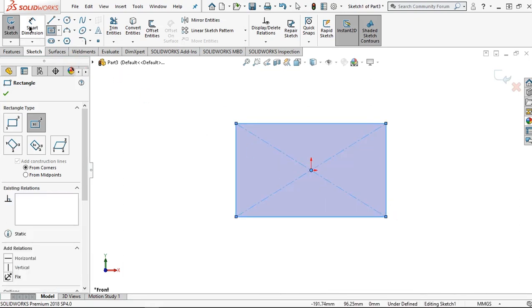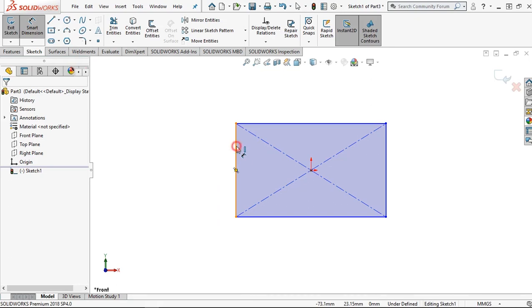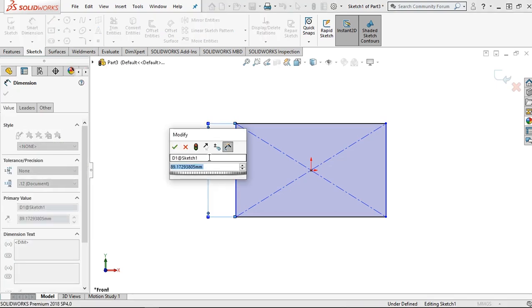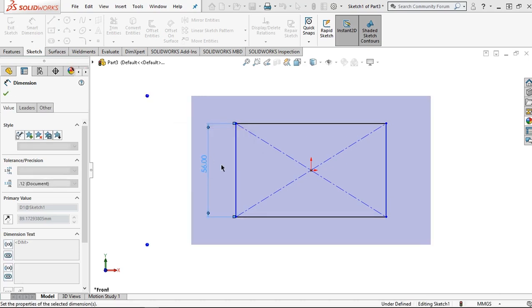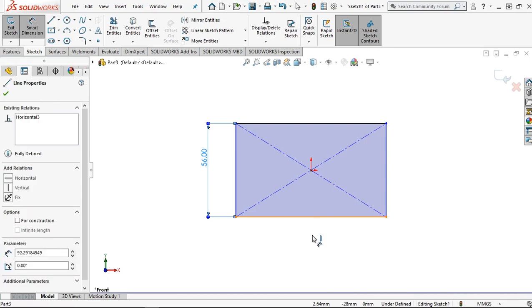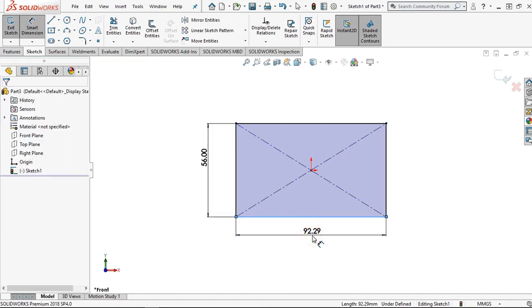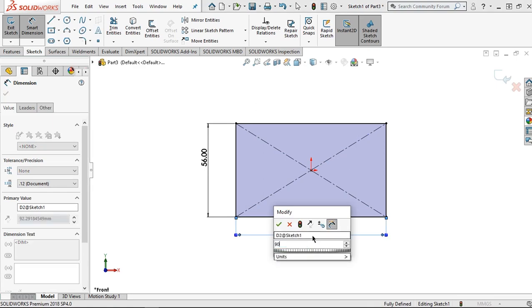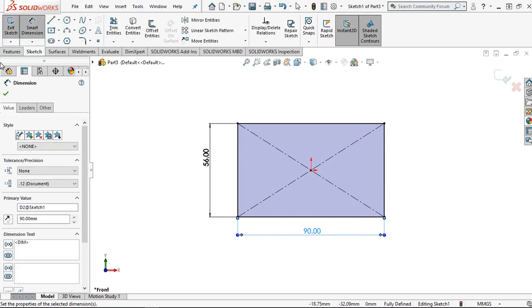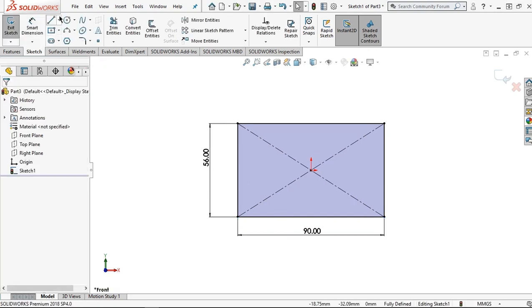For the next step, click the smart dimension. For this vertical line, set the value to 56 millimeter. Then for the horizontal one, set to 90 millimeter. Click OK. For the next step, click this toggle, then midpoint line.